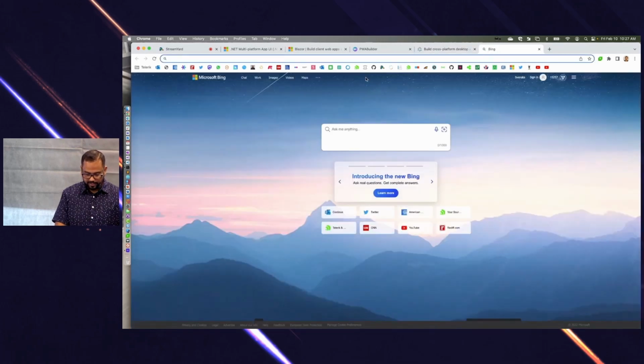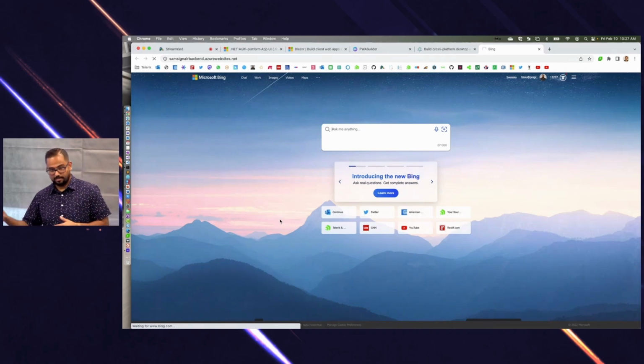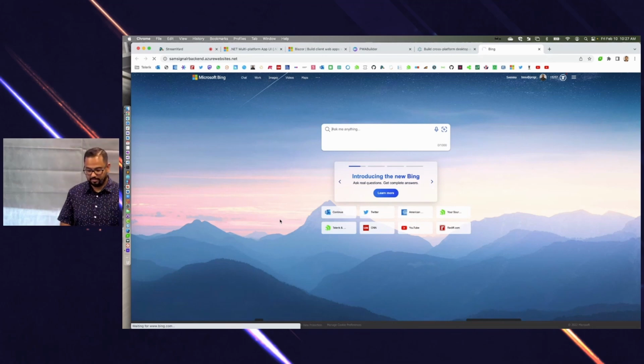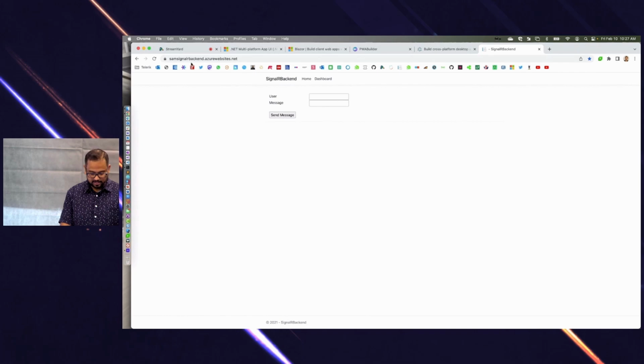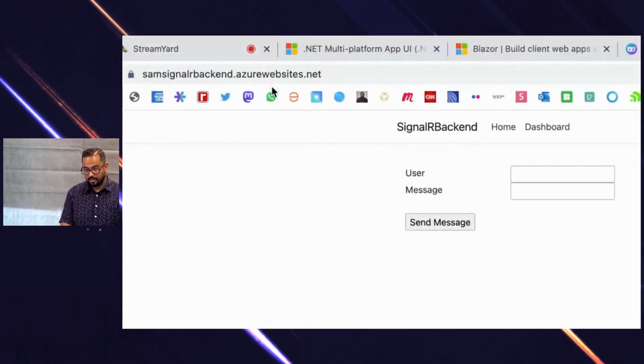If I head over to a quick little website, friends don't let friends right click and publish to Azure, but I have, because it's super simple. It's just a text-based thing. We'll give it a second to load up here. Here you can see it's running on Azure. It's just a quick little hub that relays messages back and forth.